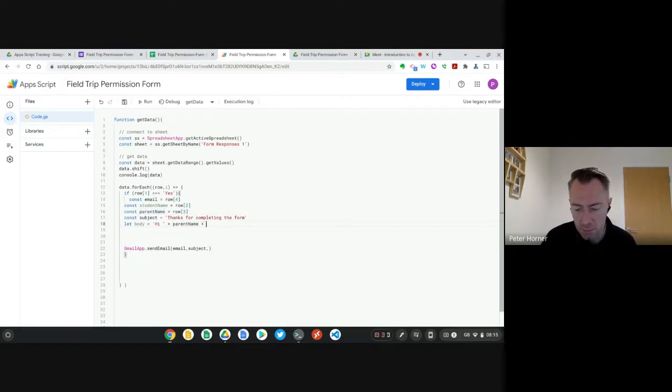And let's put in a couple of carriage returns. So \r will give us a couple of carriage returns. And now let's continue that. So if I just type in body plus equals, which will allow me to add another line to the variable, for instance. And now let's just put in a quick message. So thanks for completing, thanks for approving. Let's add the student name into here.